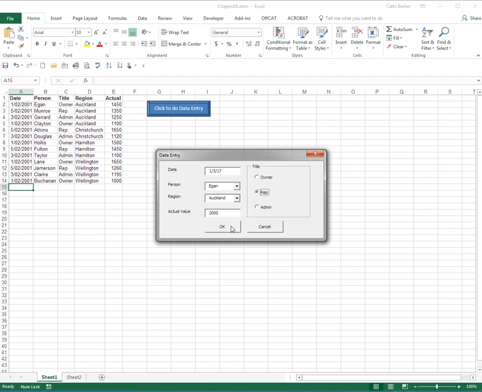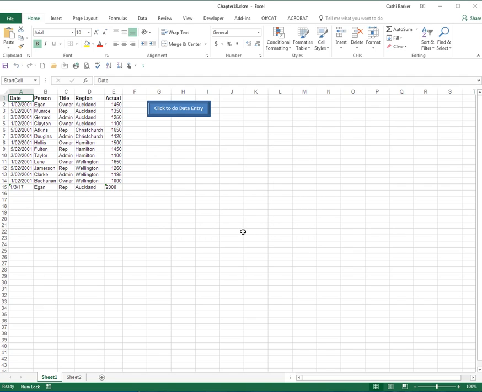When I click OK, that'll then go to the start cell, control down arrow, down one more, and it'll put the txt date, the CBO person, the frame title, which is rep. It'll put the CBO region and the txt actual values, and OK. And there it is there.